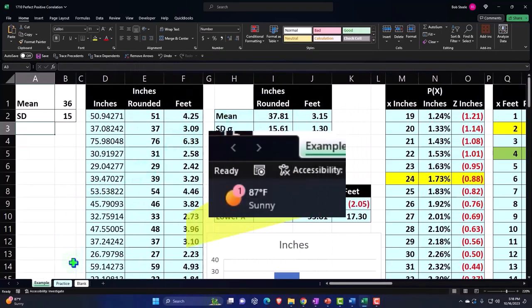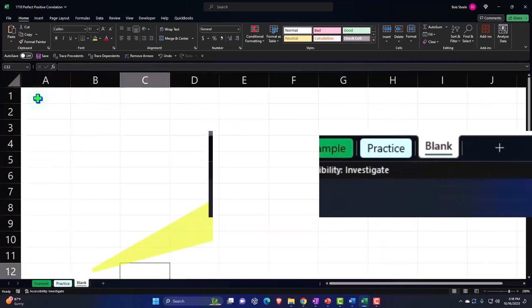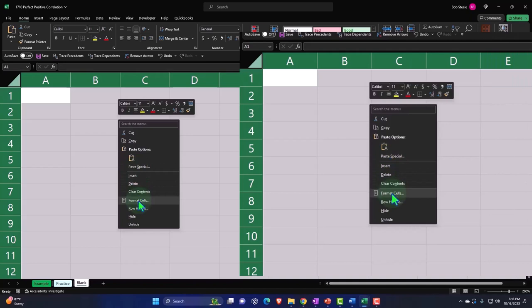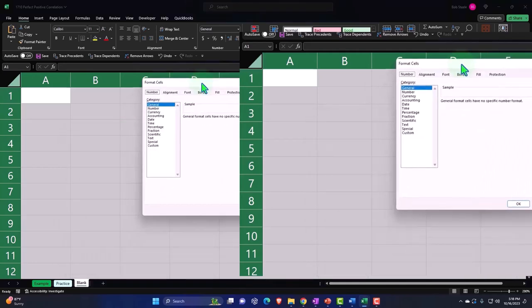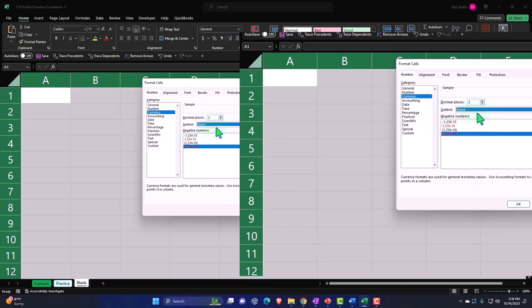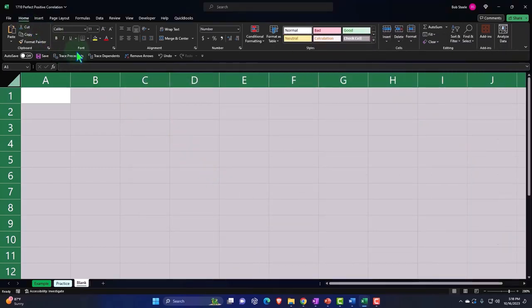All right, let's go to the blank tab to start it out. I'm going to select the entire worksheet with the triangle, right click on the selected area and format the cells. Within the cells, we're going to say we want currency, negative numbers bracketed and red. Let's remove the dollar sign. I'm going to start with no decimals to start out with and OK. Let's go to the home tab. Font.